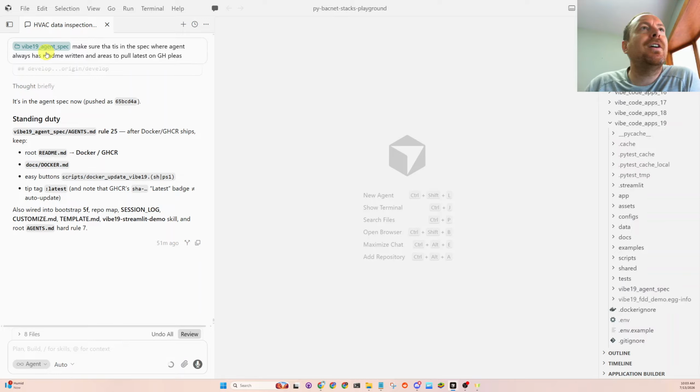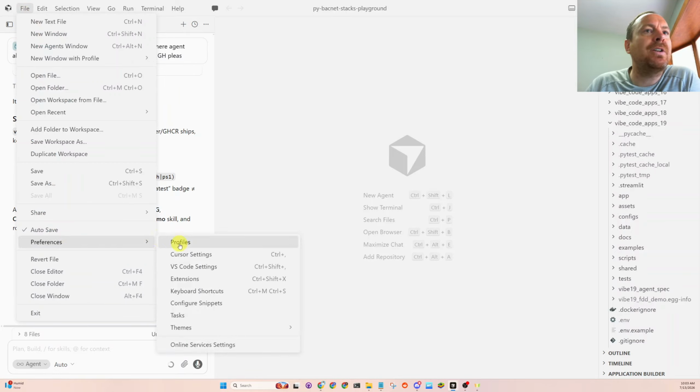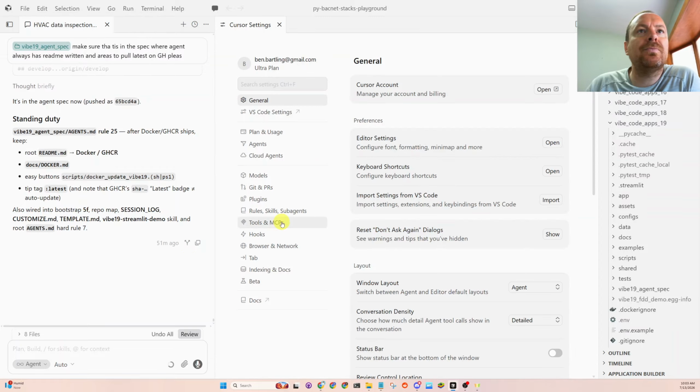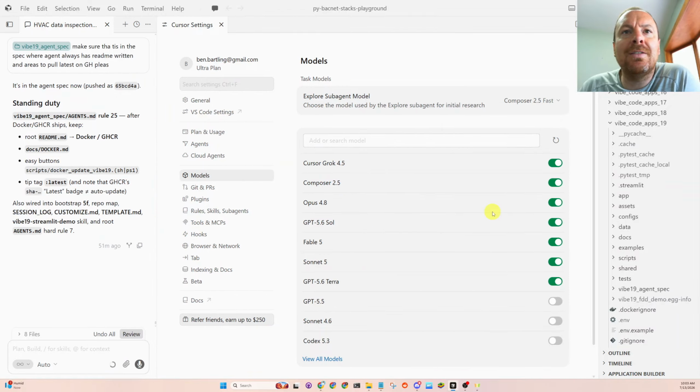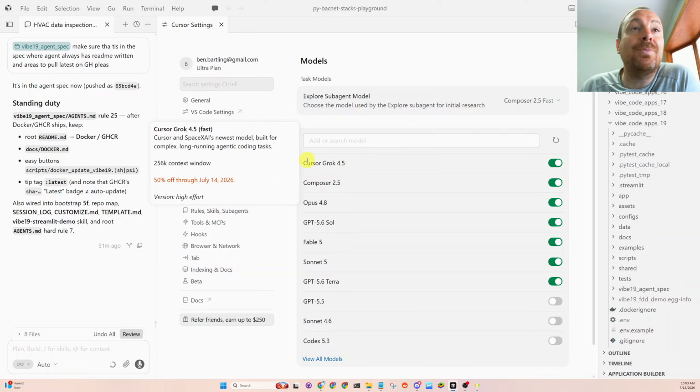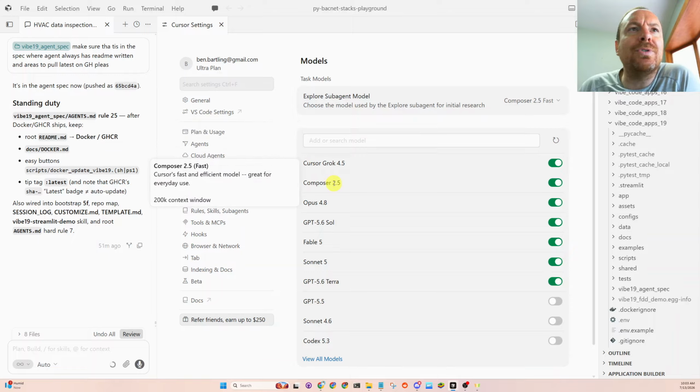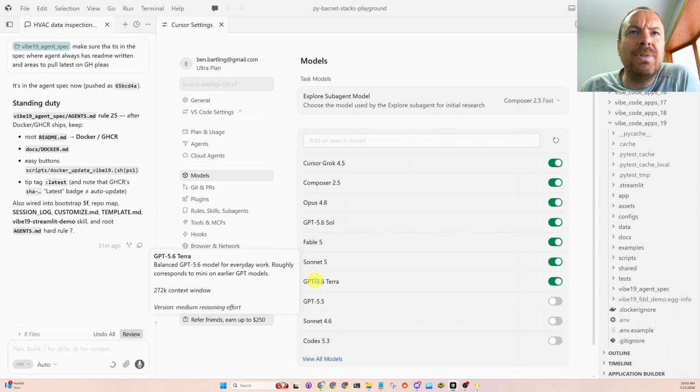Just another thing, at the time of writing this, Cursor models. I like Cursor. Some people like Claude, but I think they all do the same thing. It's just personal preference. The default Cursor settings are Grok, which is even 50% off, and Composer, which is a really cheap model to use. Opus 4.8 is in there, Fable 5, Sonnet 5, and GPT 5.6 Terra. Soul and Terra are from the same OpenAI family.